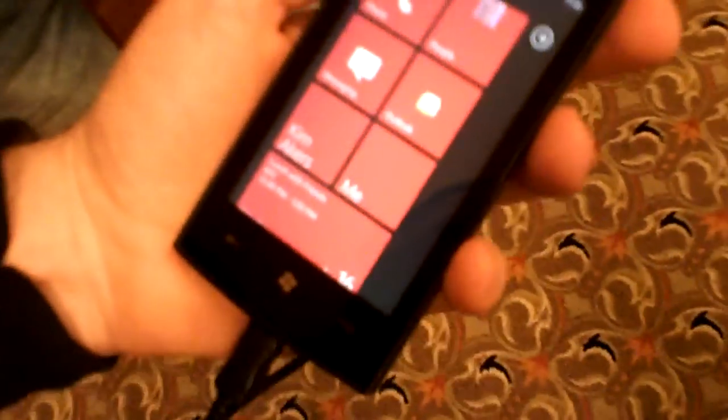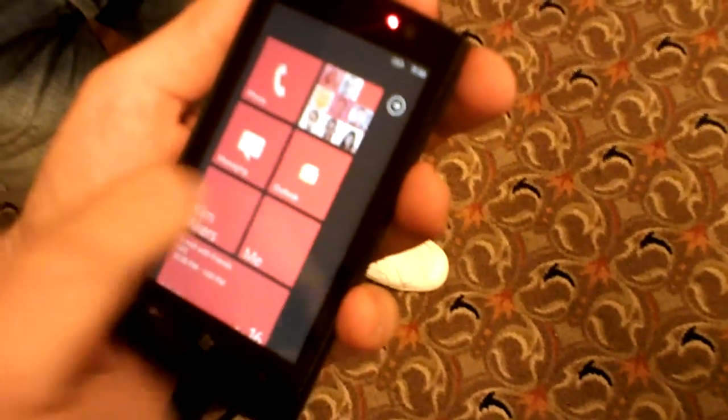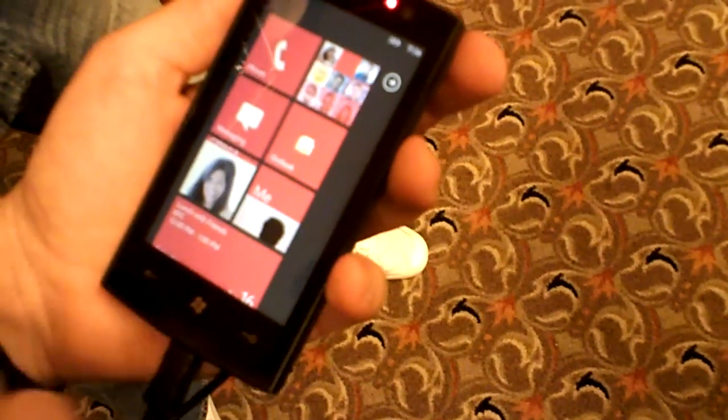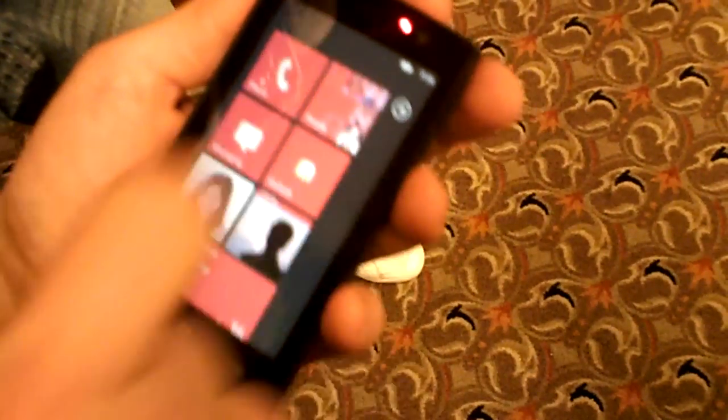So got the home screen, swipe to unlock. We've got the start page with the live tiles. You'll notice it's surfacing information here about friends. This is all real time. Contact information about me, in this case my wife.